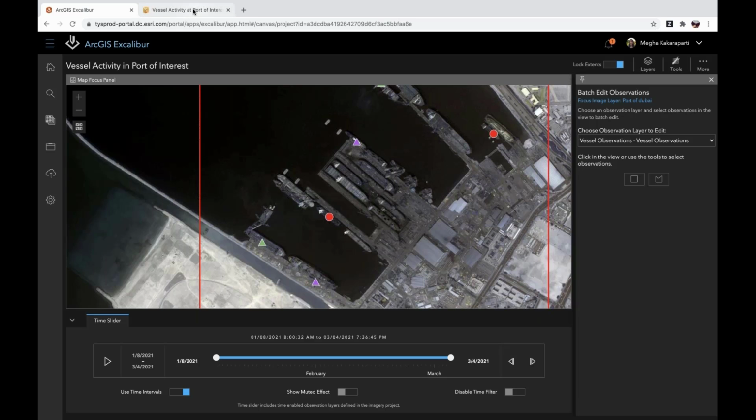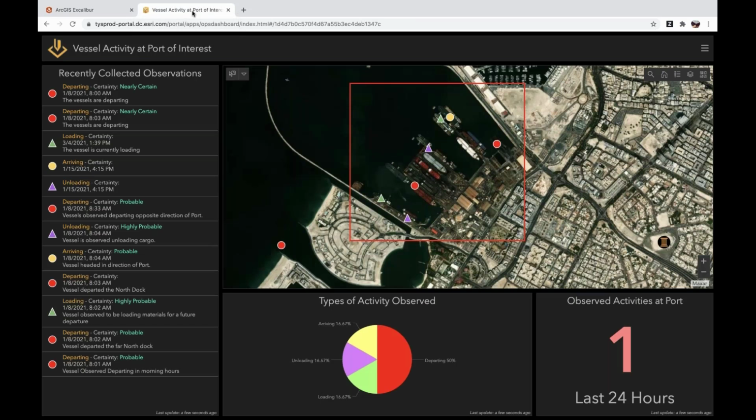So once I update my observations, they also appear automatically on my project dashboard. My supervisor can immediately see these observations, that they were collected from me, and use it in downstream analysis. As each new observation is collected or edited, I can see it in near real time. So this is just one example of how information created in Excalibur can be utilized throughout the ArcGIS platform. Now, I'll send it back over to Jaman.